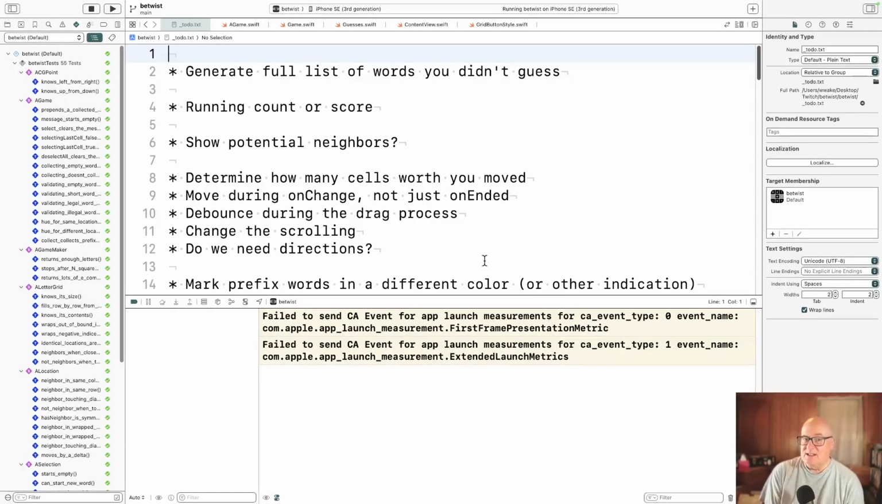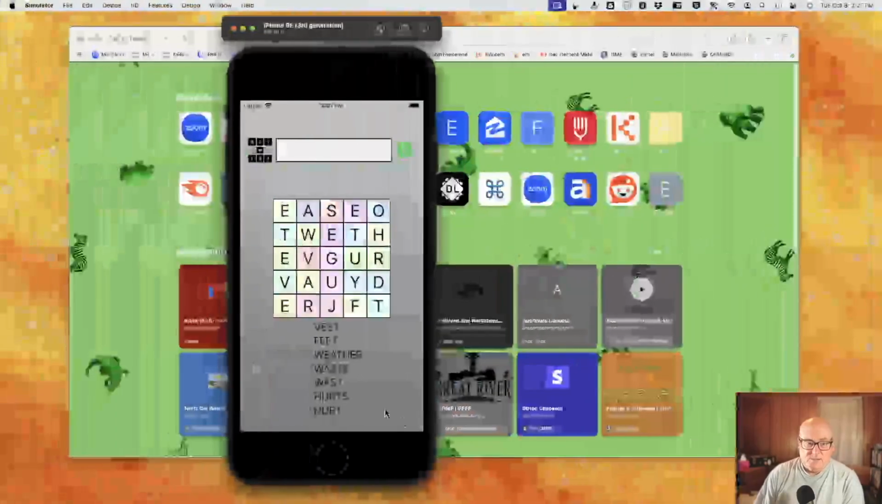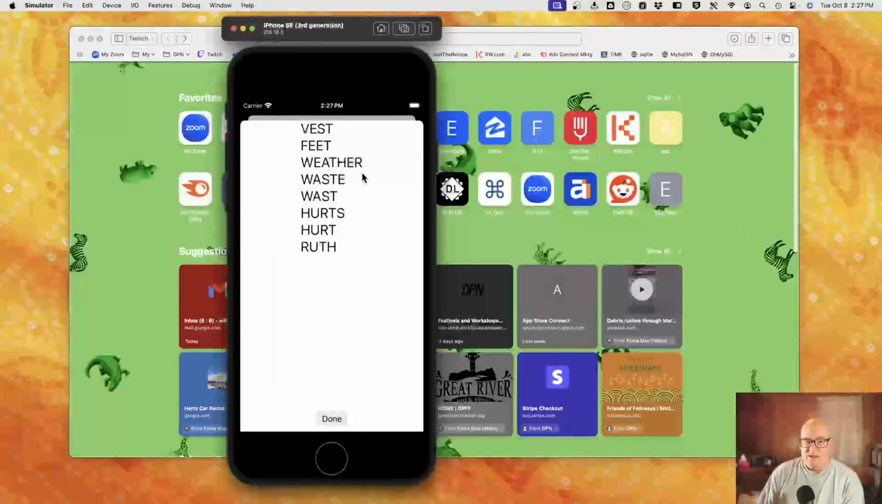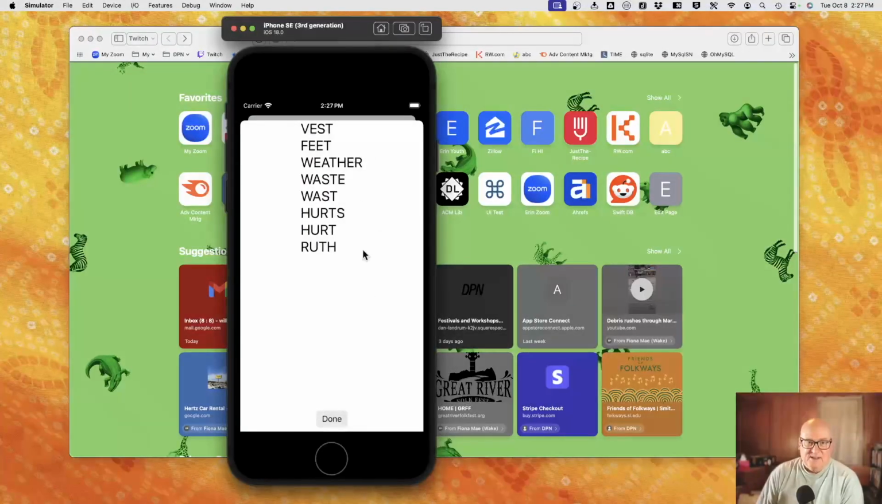I also think at some point, I feel like it should be two columns because they're not wide enough to justify just one. But I also think it would be kind of nice if it said, 7-letter words, weather, 5-letter words, waste and hurts, 4-letter words, hurt, Ruth, and so on. So I think there's more stuff coming.